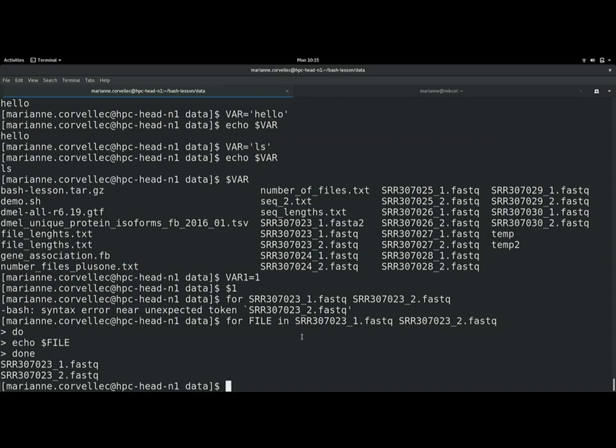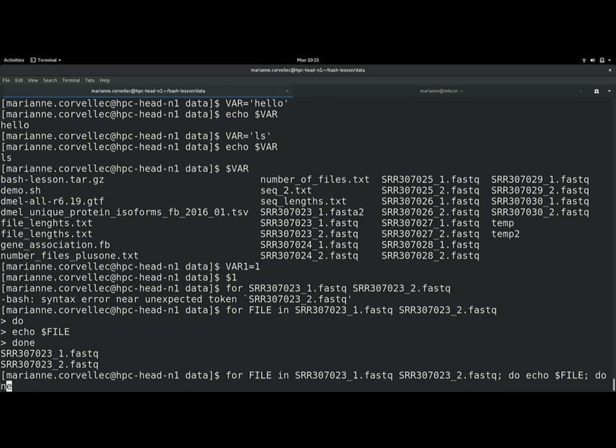So this works, and that's the syntax. The file variable loops over this list. First it takes the value _1, then _2, and it echoes that. Now notice that if I type arrow up, bash displays my for loop. Basically those line breaks that I did, an alternative way to write it over one line is to use those semicolons. But okay, let's not be lazy.